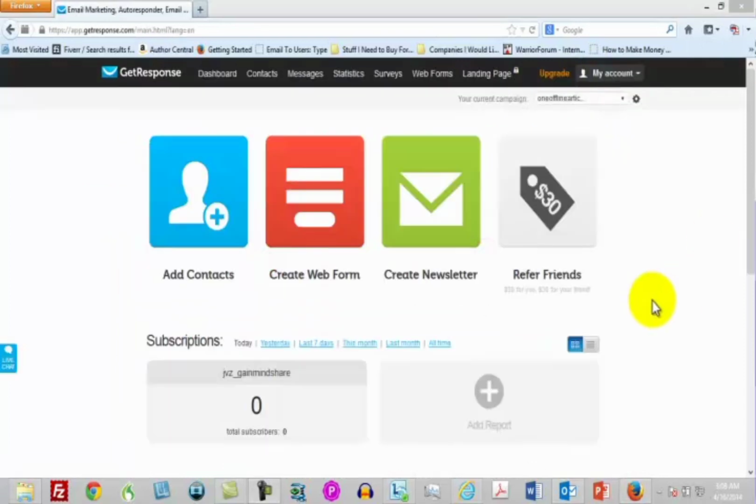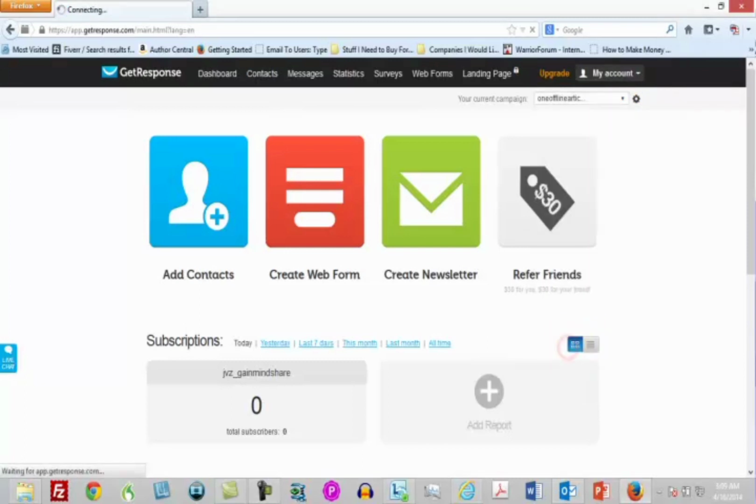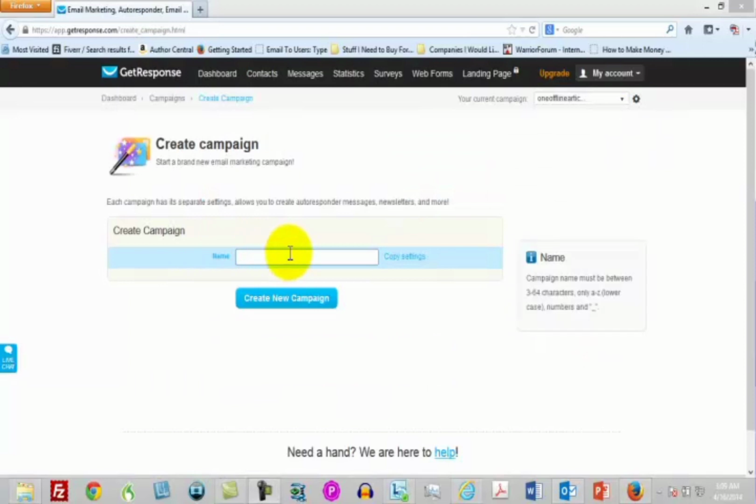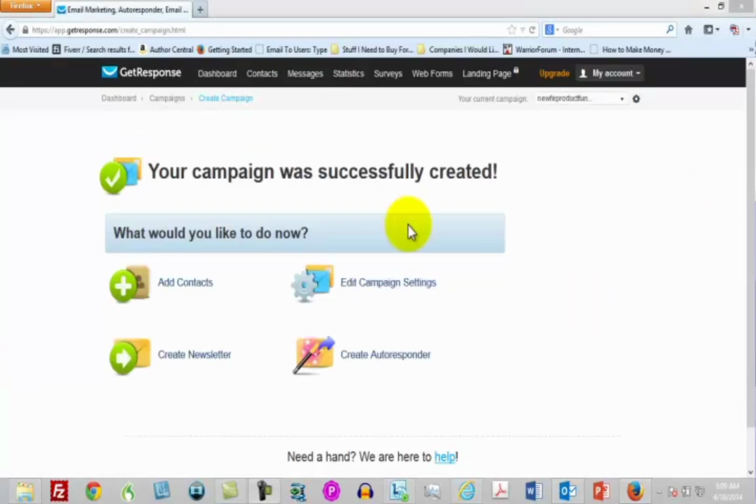Okay, once we're inside of GetResponse, what we're going to do is create a brand new campaign. All you've got to do is come to this corner drop down box, click the down arrow and go to create campaign. The campaign needs to be all one word, so we're just going to call this new front end product funnel, and we're going to click create a new campaign. Now it says our campaign was successfully created. We're going to go in and edit our campaign settings.